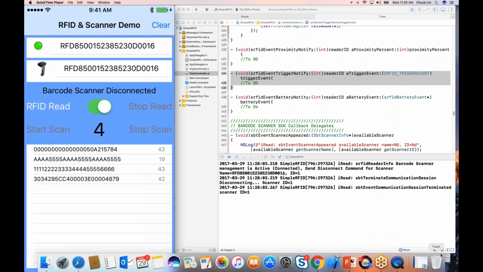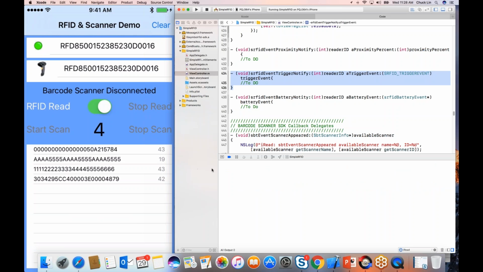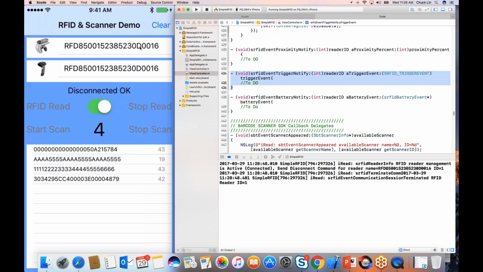Okay, so now let's clear the buffer. Now I will do a demo for RFID reader disconnect. Again, you send the terminate command, and you will receive an event for terminated. In the console window, we show you we send the terminate command, and the SDK will send your event communication session terminated event.